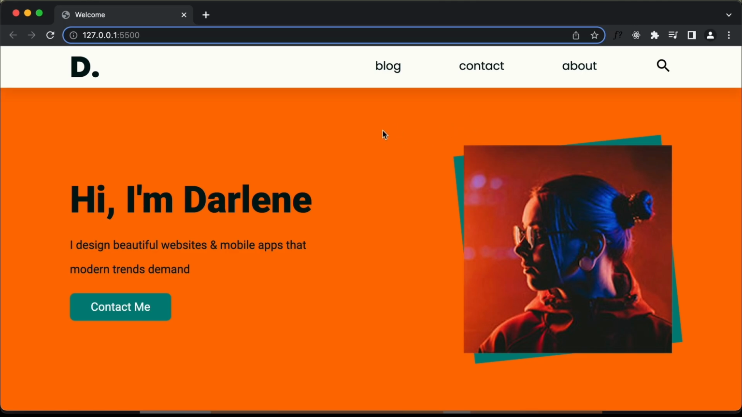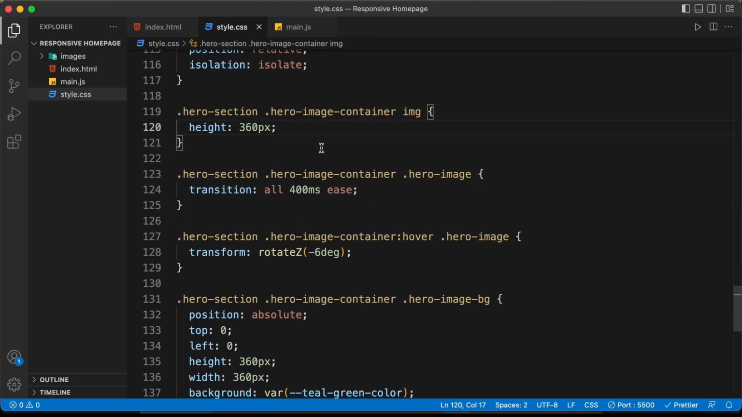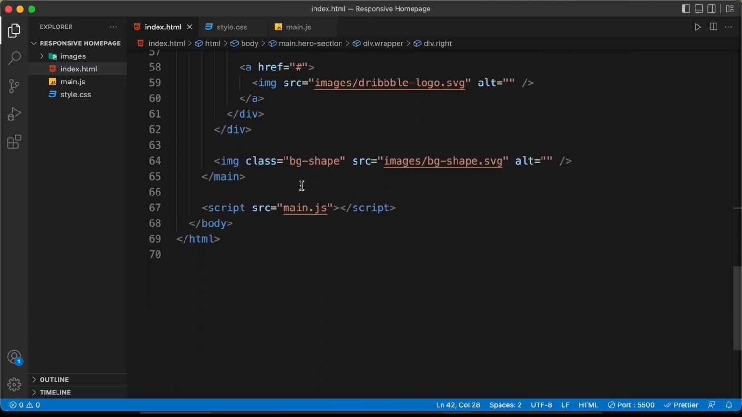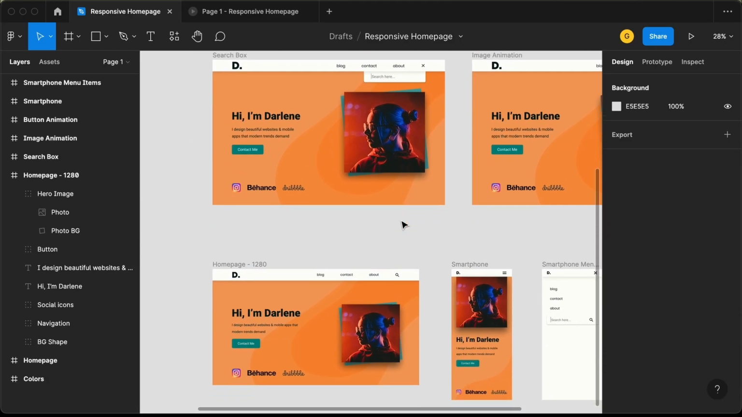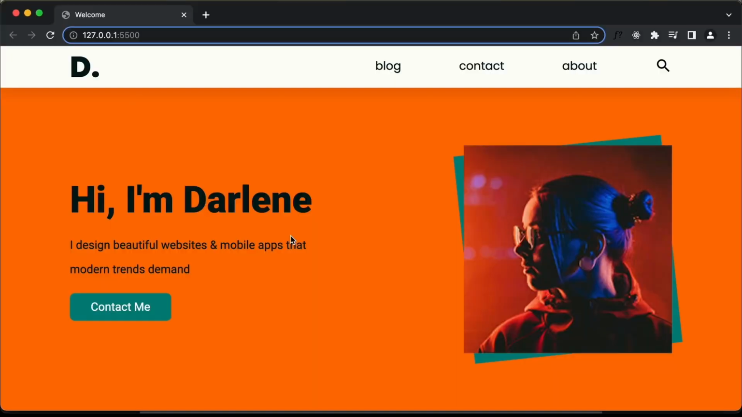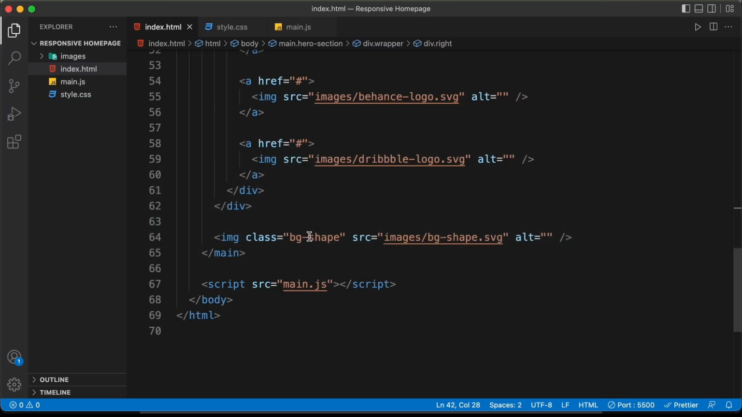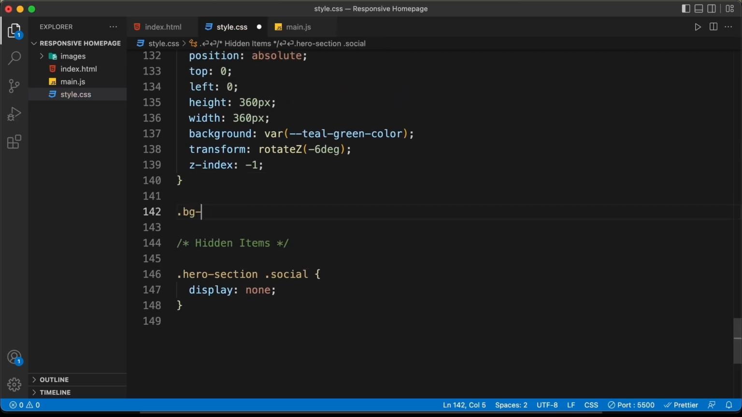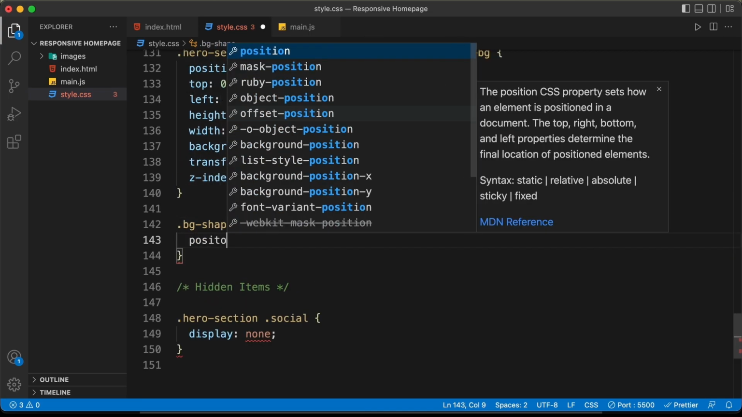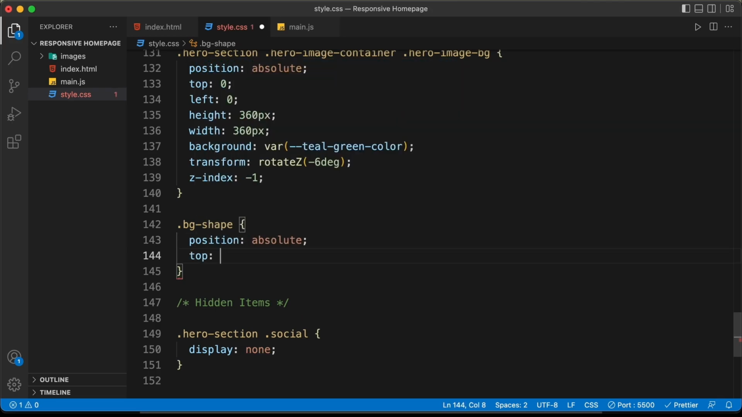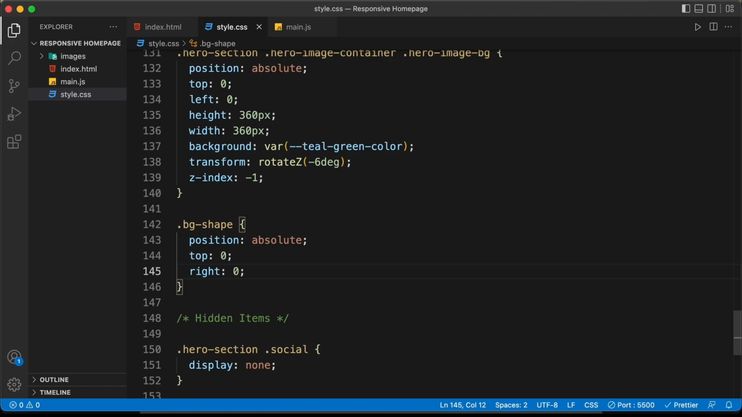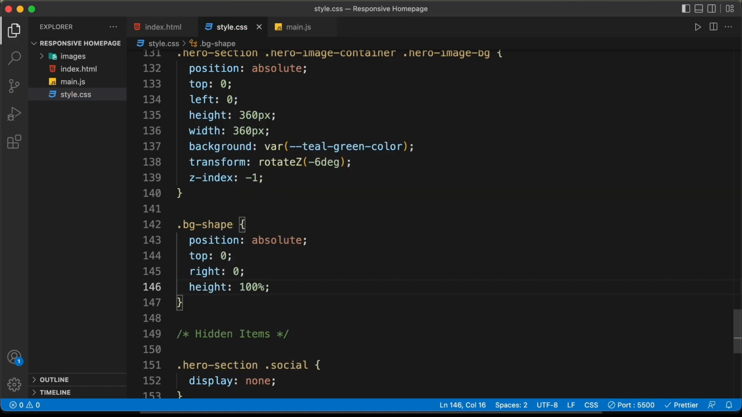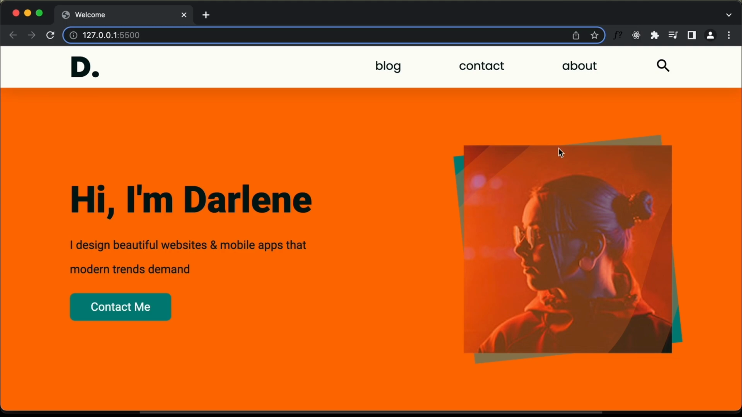Right, now let's add the background shape. So let's go back to our CSS, and here in the HTML we can see that for the background shape we have this img tag with a class of bg shape. So here we have this background shape, this shape right here. So let's go back to our CSS, and let's target this bg shape, and here we can see we have already hidden that. So let's remove it from here, and here I'll just type bg shape, and let's set the position to absolute, and we'll set the top position to 0 and the right position to 0, and we'll set the height to 100%.